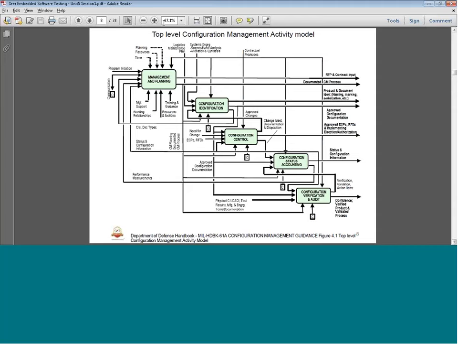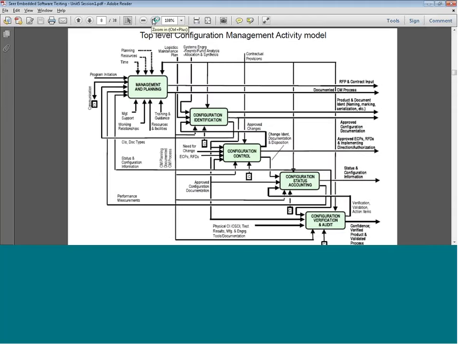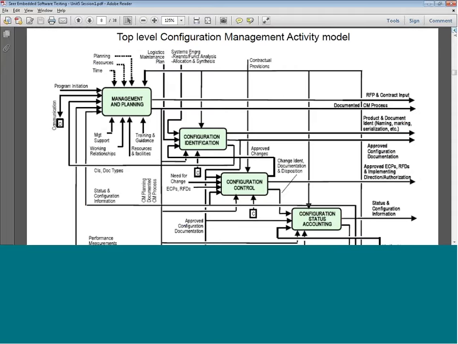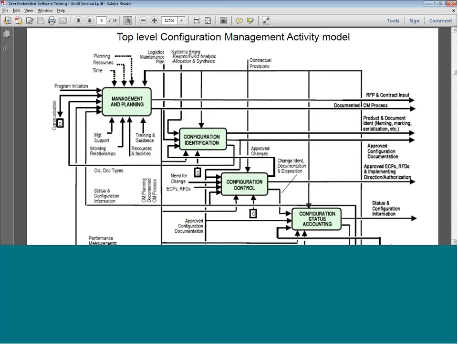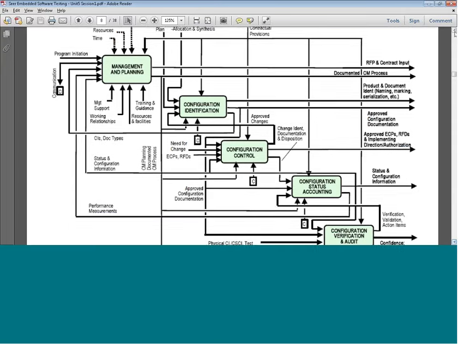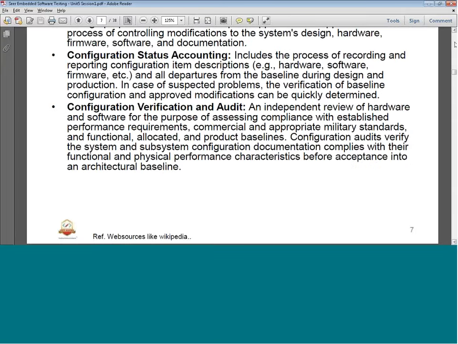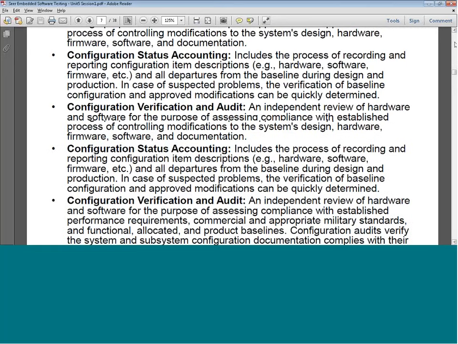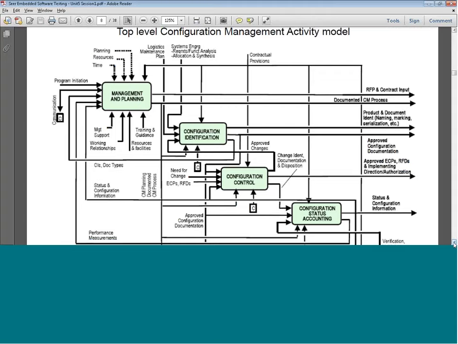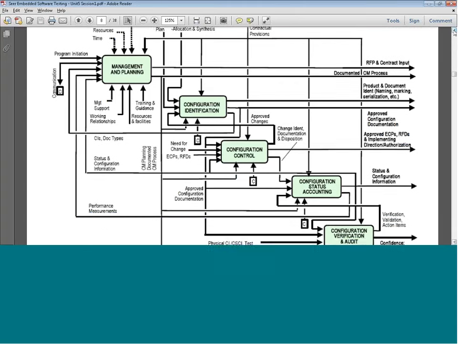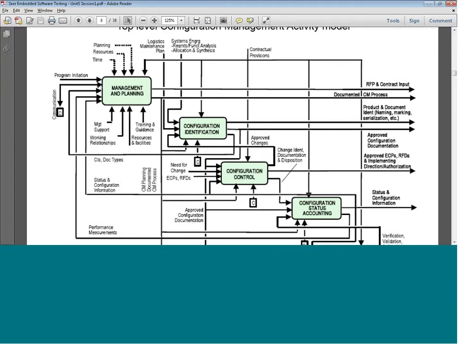Okay, here is an example of a top level configuration activity model. This is basically taken from Wikipedia. You can see whatever we have seen before in the configuration, the five basic discipline elements, is nicely pipelined, how they are going to be modeled. So you can see 1, 2, 3, 4 and the fifth one in the model.